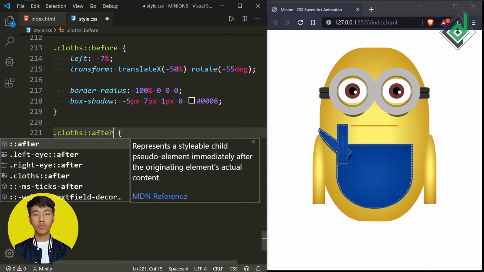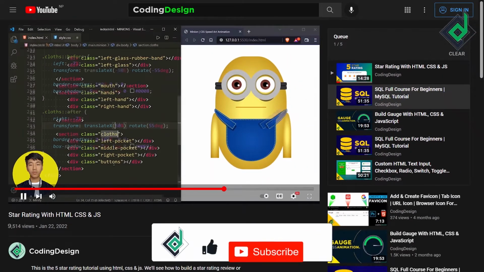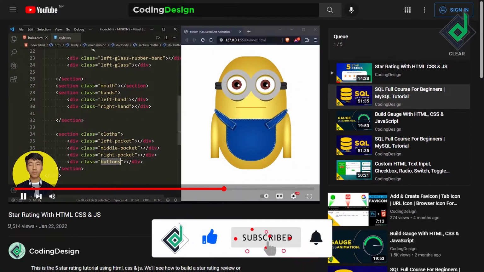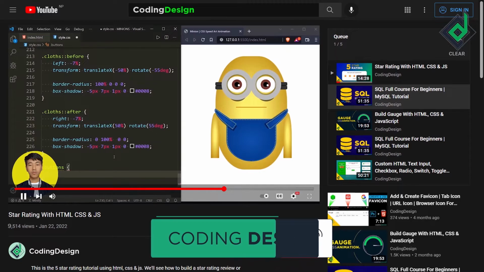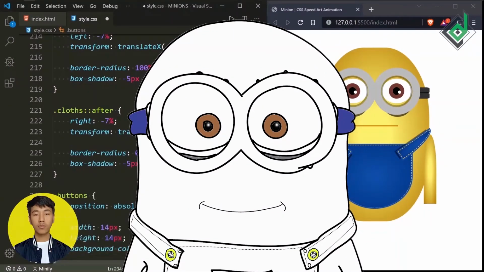And now we'll give the same thing for the right one as well. So this is not the exact angle that I want, so let's change it. Okay, now this is perfect. Now it's time to give the buttons for those two, I don't know, whatever it is called, I'm calling it thread. So let's give that button for that two thread.